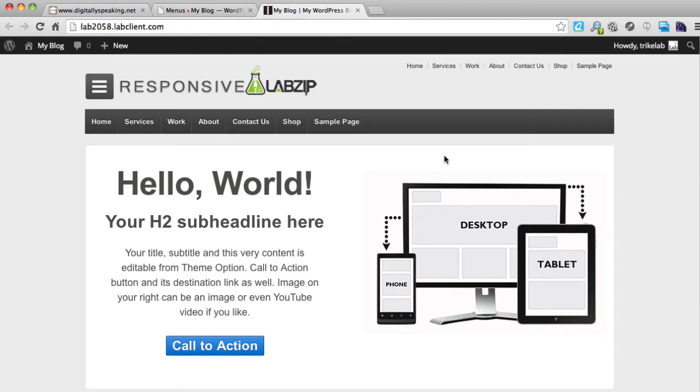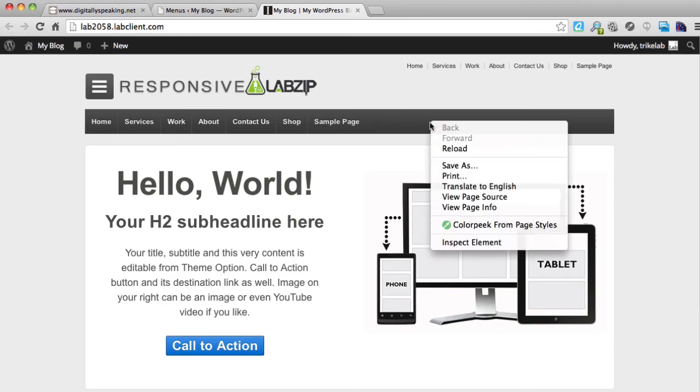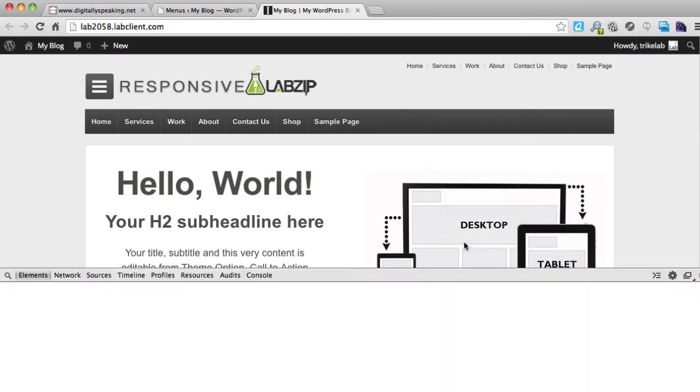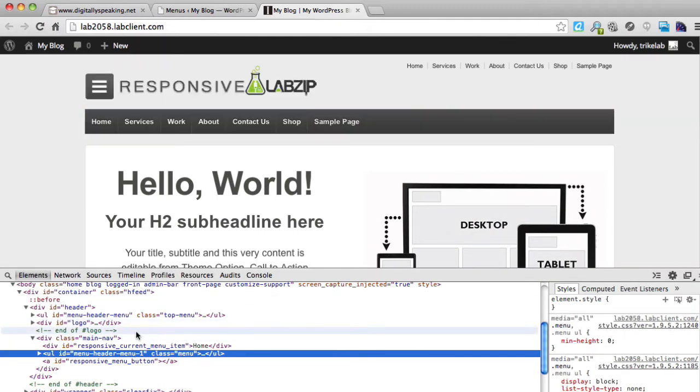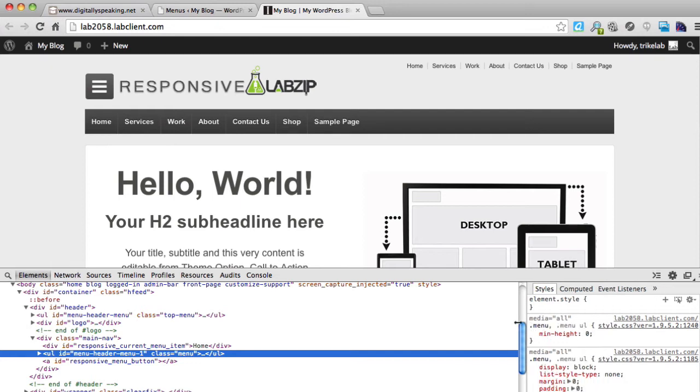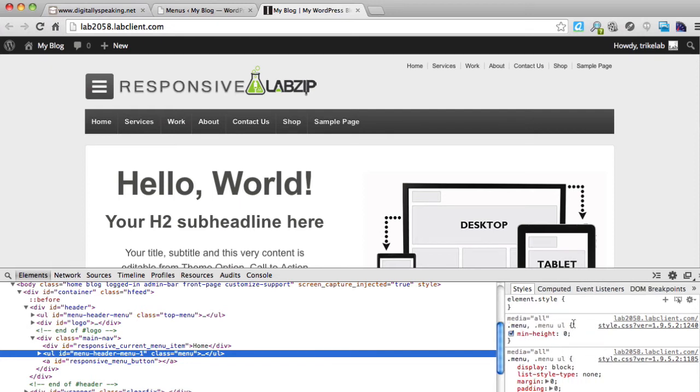So let's talk about how we can affect the style. Well, again, you know what's coming next, right? I'm going to right click on that area and click Inspect Element. Now here we actually do find ourselves using that unordered list with the ID of menu-header-menu and the class of menu. And if we look to the right, we can see that the style is contained across both the class and the ID.